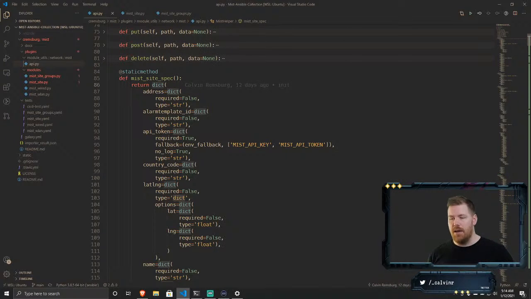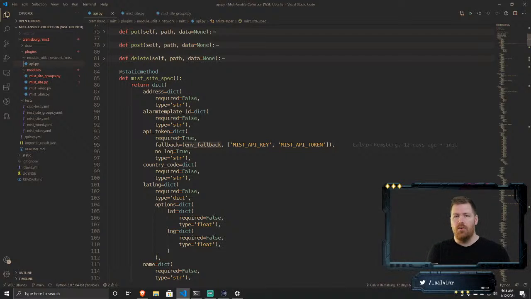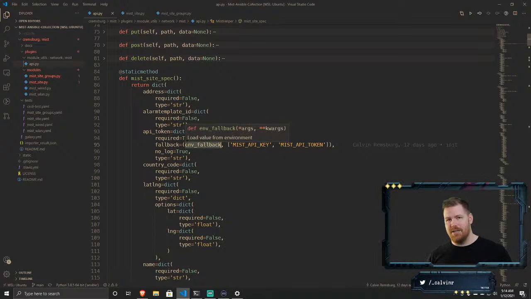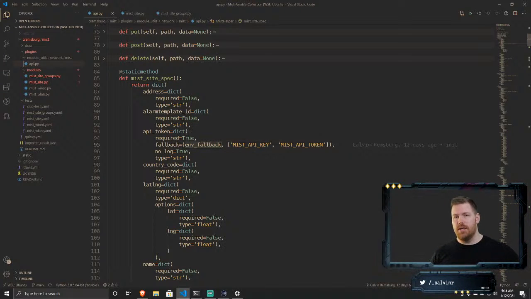For the API token, this is kind of an interesting one. They're required to set to true, so the user has to pass an API token. But if they didn't pass it in the module itself, we've accounted for that. And we're saying that maybe the user has passed it as an environmental, meaning that it's in their bash file, or it's just within their Linux operating system as an environmental. We're saying if they didn't pass it in the module, fall back and look into the Linux operating system or the host operating system and look for an environmental set to either Mist API key or Mist API token.